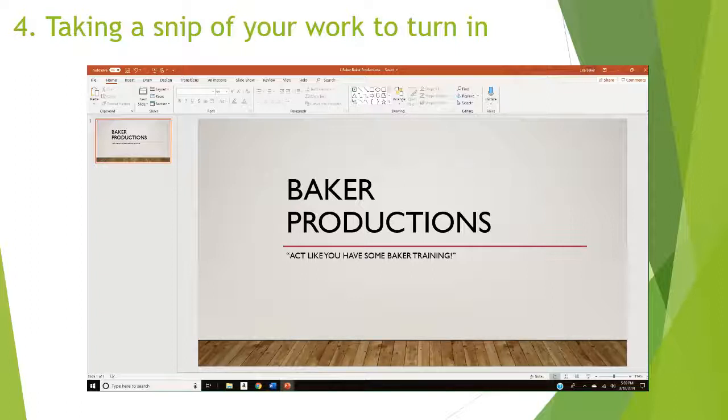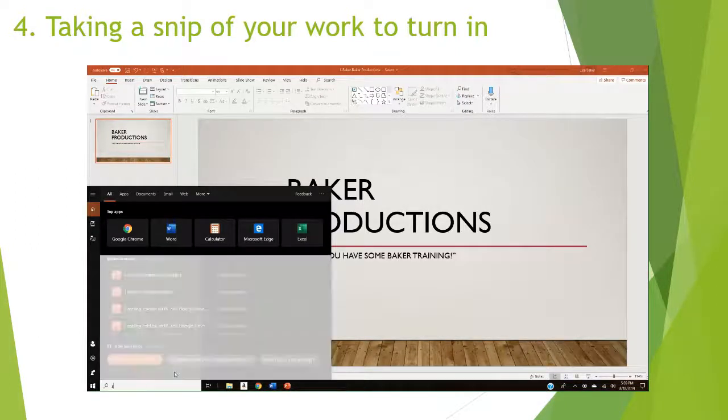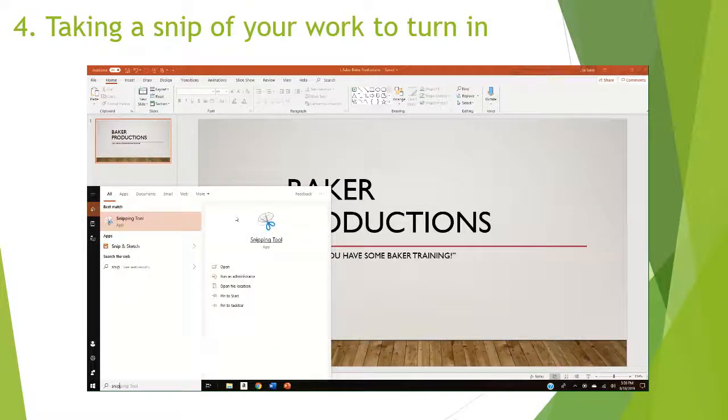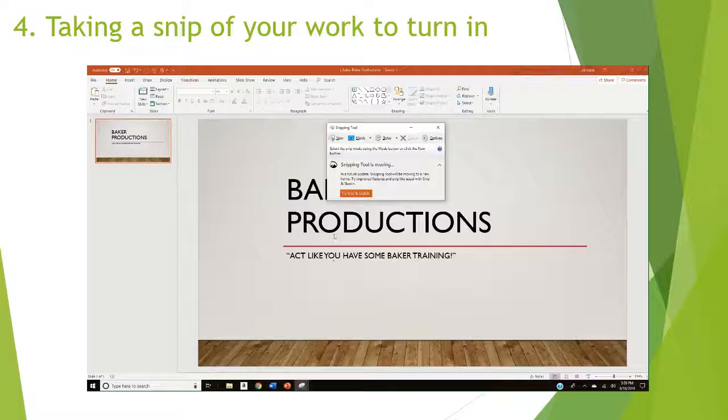And so if this is the case, let's say that I have finished my assignment and this is the finished product, and my teacher has asked me to turn in a snip. So what I want to do here is turn in a snip of this. Down here in the search bar, I'm just going to type snip, and you are going to get snipping tool. Now your snipping tool is going to be right here.